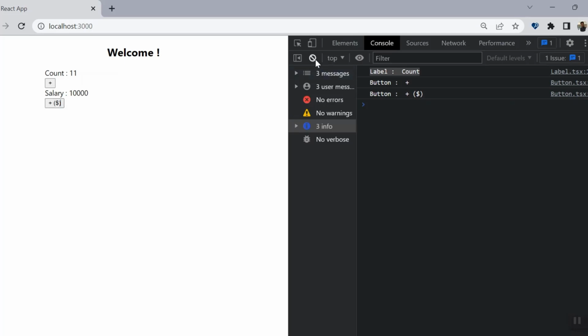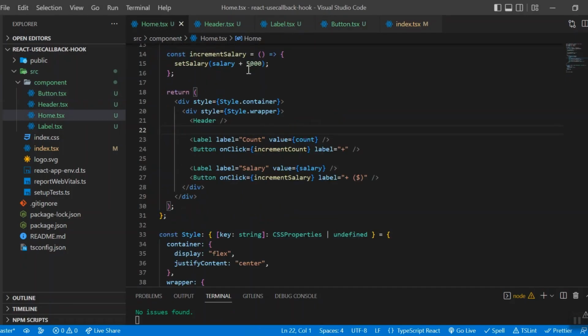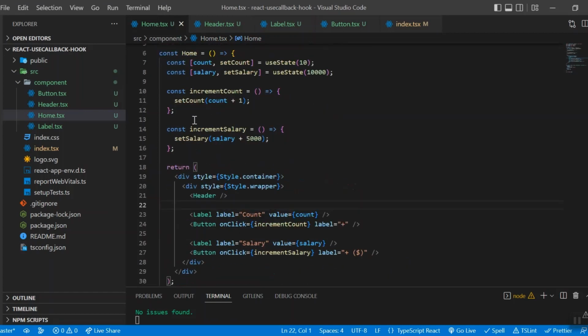Okay, let's clear it and let me update this plus dollar button. What's happening here? Now this button is getting re-rendered. Same case. Okay, how can we solve this issue? Even after using React.memo, the buttons are still getting re-rendered. This is because of reference equality in JavaScript. You can search for that reference equality.